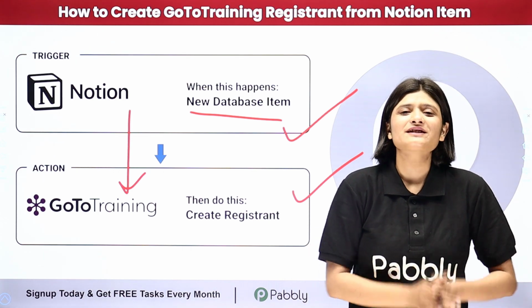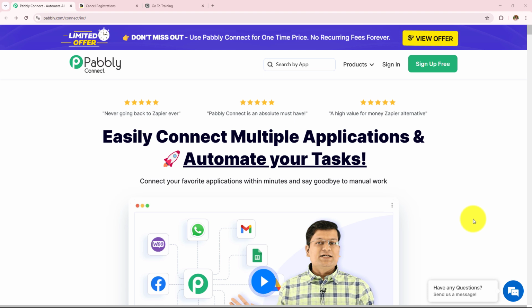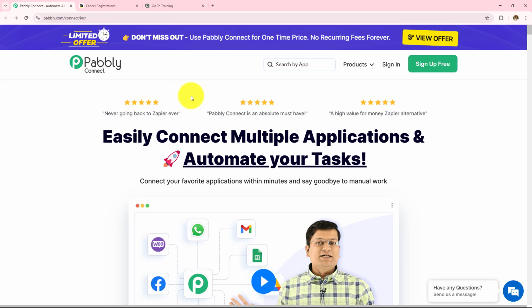Now if you want to learn this amazing automation step by step, then let me take you all to my screen. In this video, we are going to learn how to create a GoToTraining registrant from Notion items. For this, we are going to create automation between Notion and GoToTraining with the help of Pabbly Connect.